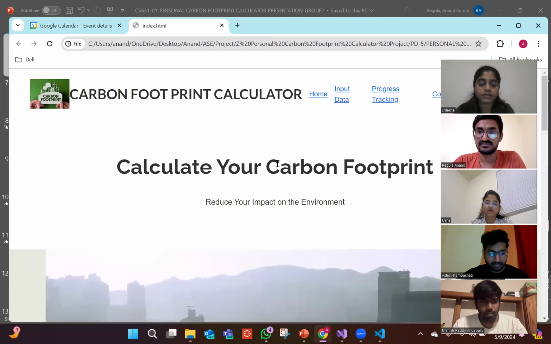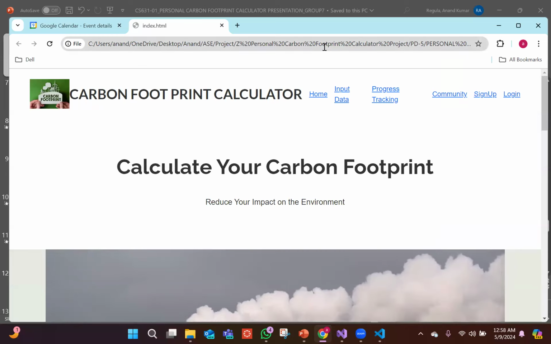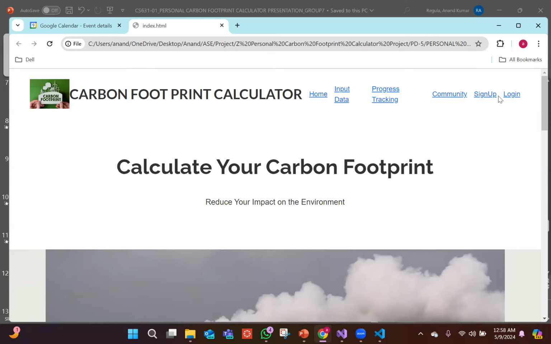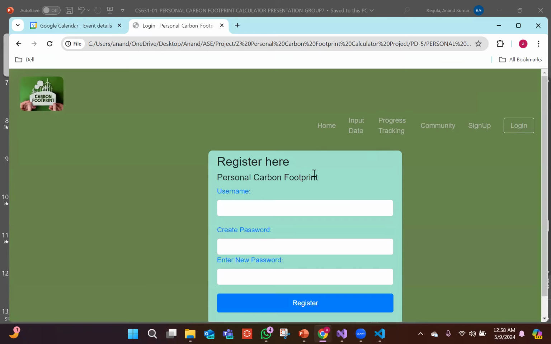Here is the user interface of the personal carbon footprint calculator. Firstly, we have the option to either log in or sign up. The sign up is for the user who logs in for the very first time in the application, so they have to create their username, create a password, and enter the password again. And therefore, we have the option to register. Once registered, you can log in.